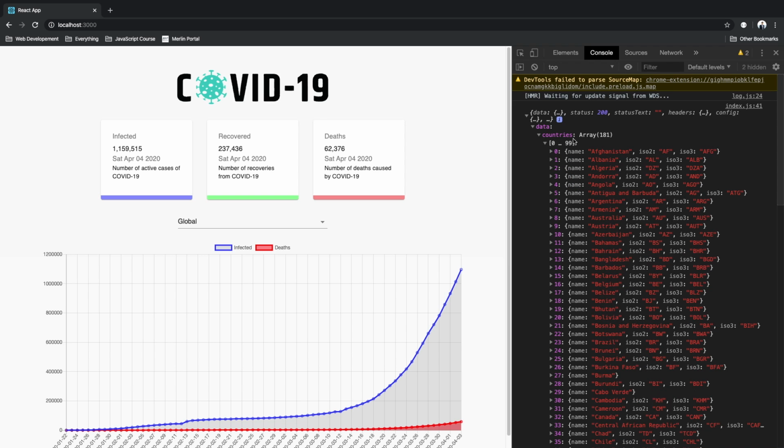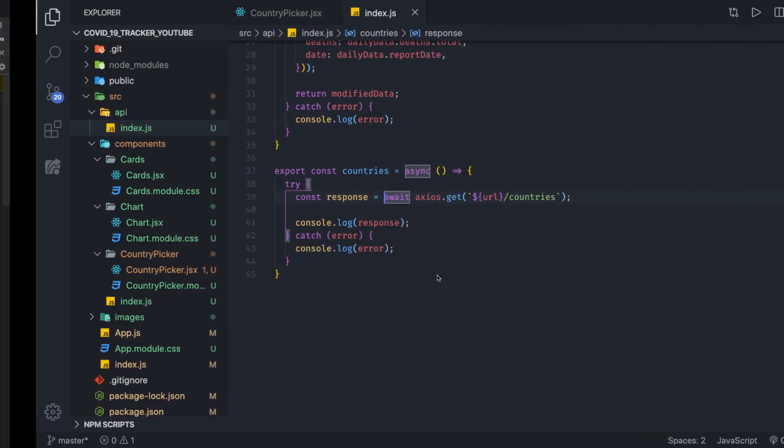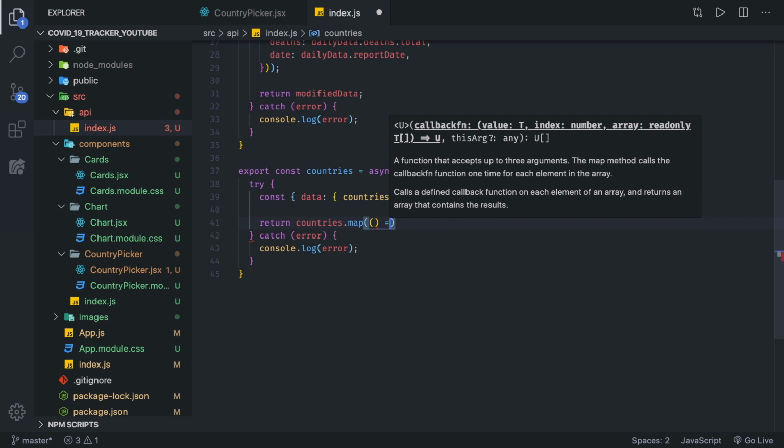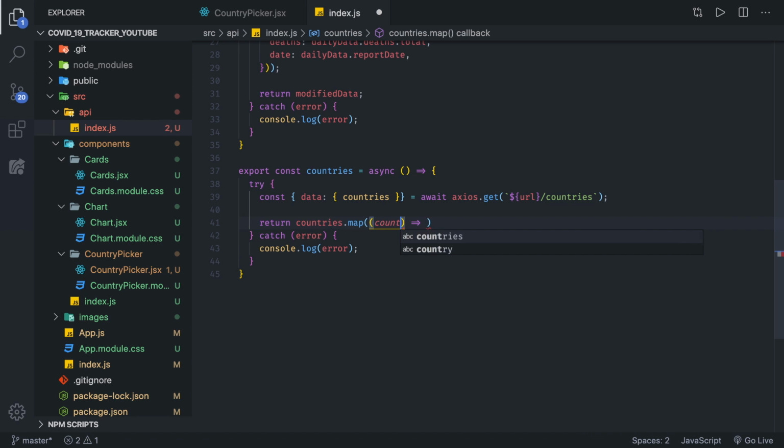The only thing that we are going to want from all of this is just an array of countries with a full name. So in the API, let's do just that. In here, we have the response, but of course, we are going to destructure the data out of it, and then we are going to destructure countries out of the data. Then we can map over those countries, so return countries.map, and for each country, let's just close this properly, we just want to return its name. So we don't need ISO2 and ISO3, so just return country.name for each specific country.